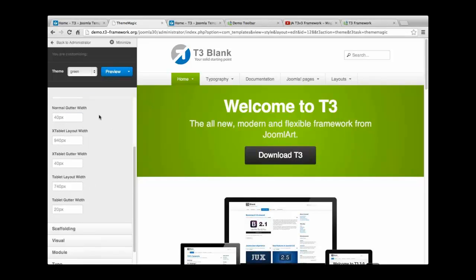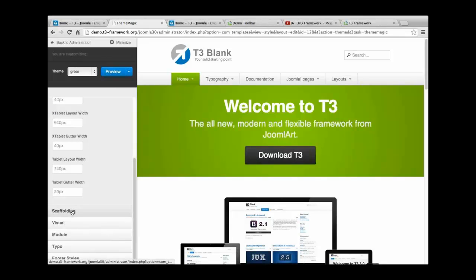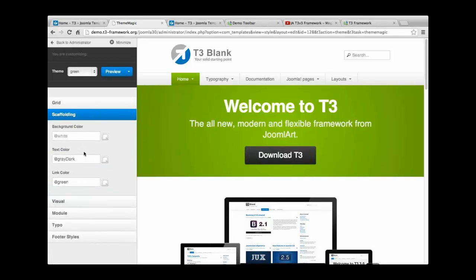So these are all the widths. This isn't the only menu. Okay? The grid menu is the first menu, and below we have the scaffolding. Okay, this you see has some built-in options. Now the color, as you can see, it's at white.